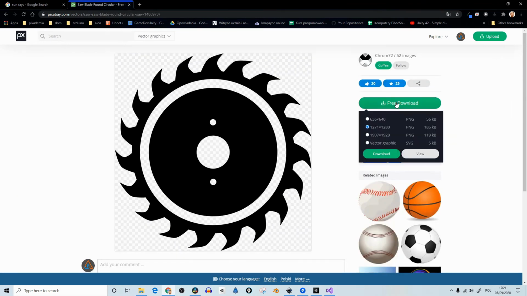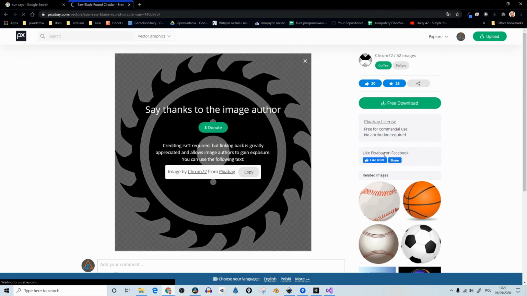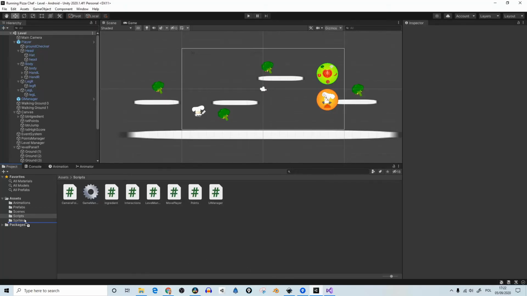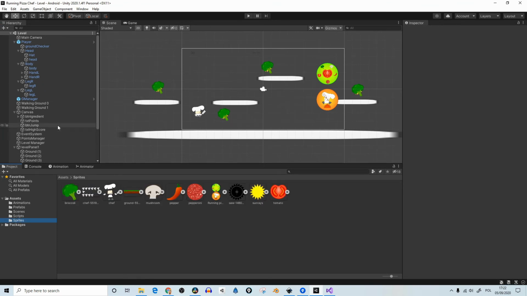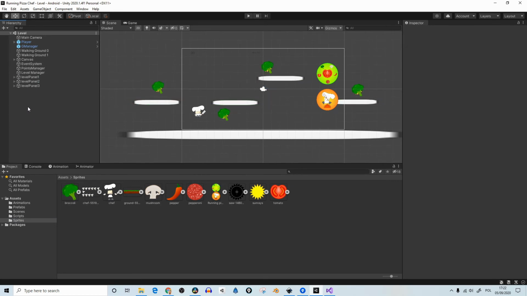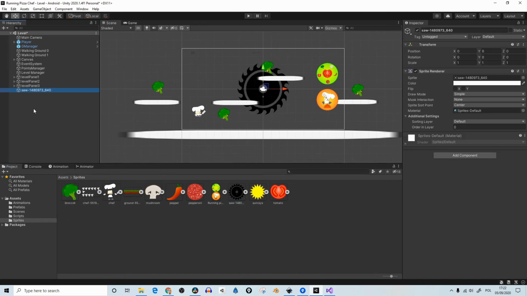Okay, I'll get this one. So I will get this, the lowest resolution, I will download it, and I will get it straight into Unity, to the sprites. Okay, here we've got it. So I need to create a new object. Maybe I'll do it in the level panel. Oh no, I will create a prefab out of it. Let me drag and drop it, and I'll call it saw.